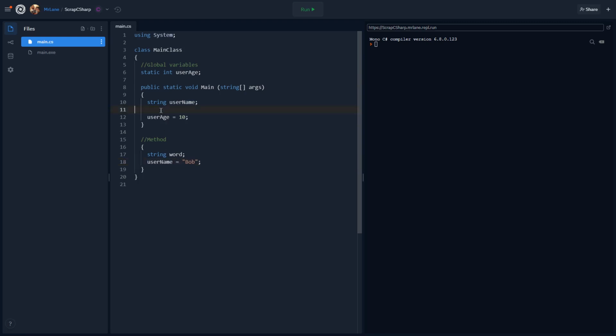The same thing goes up here. I wouldn't be able to do anything with word up in here. I wouldn't be able to say word, dog. I can't do that because word is not a variable that exists inside of this set of brackets. User age exists everywhere because it's inside of the outer brackets. But these guys are created locally inside of their own set of brackets. So that does not actually work.